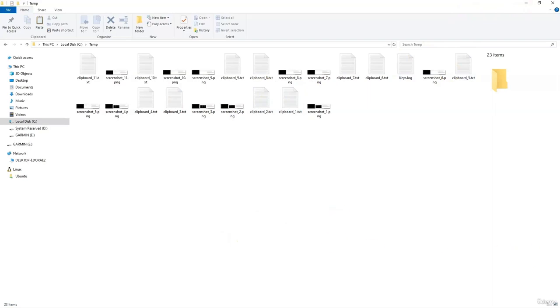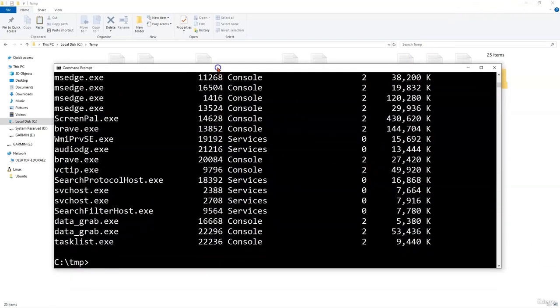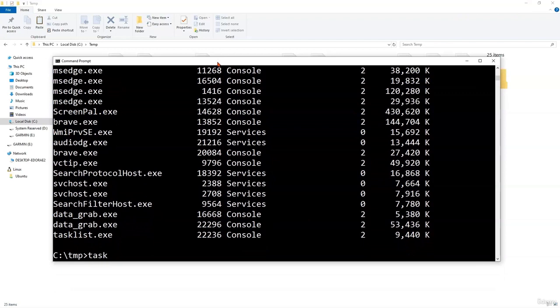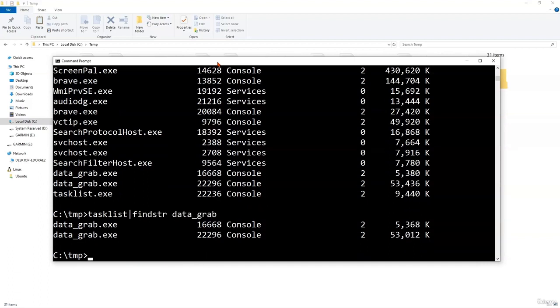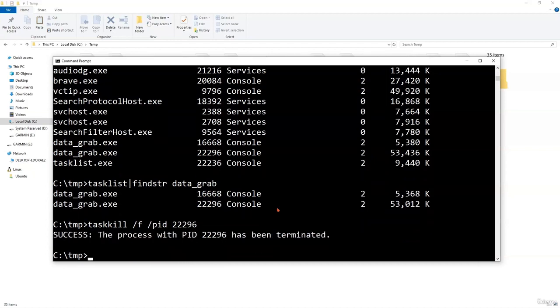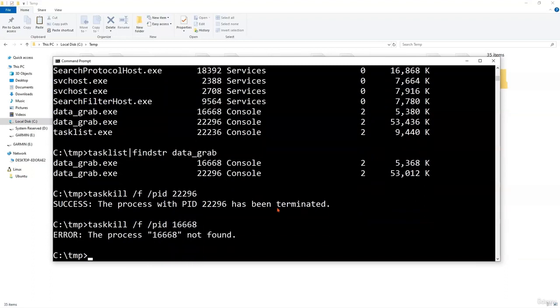But what we need to do is go kill this thing. So what you can do there, if you have access to their system, is do a task list, grep it or pipe it into a find string, and data grab. That'll get the two process IDs. You can run a taskkill /F /PID 22296, up arrow, 16668. I guess when I killed this one, it killed them both. Double check. Yep.